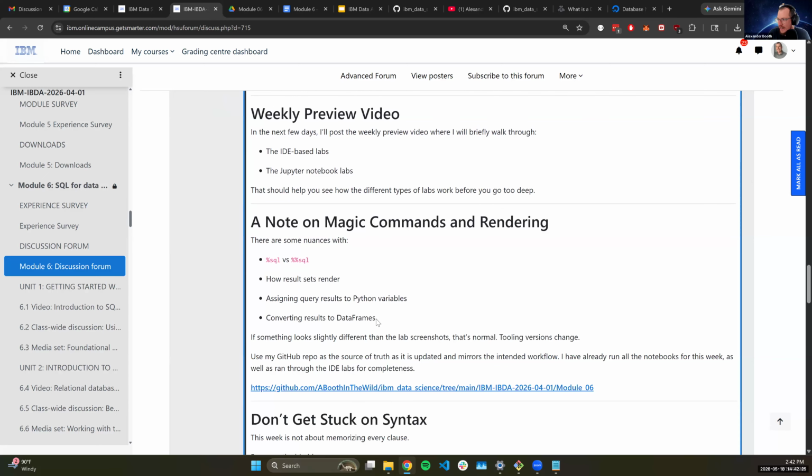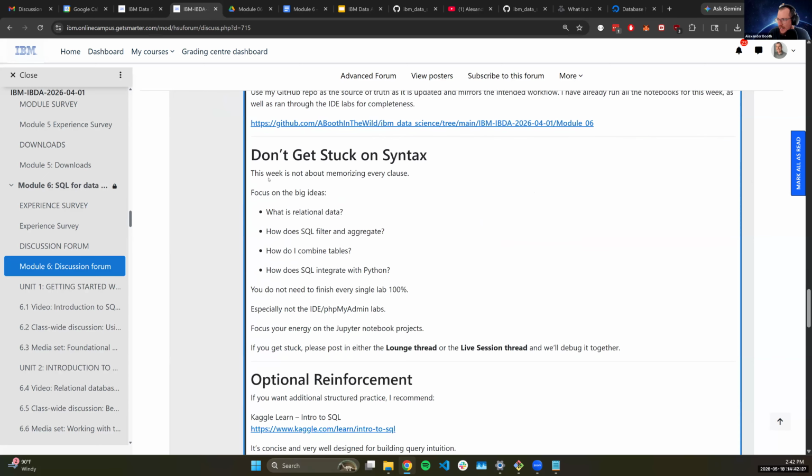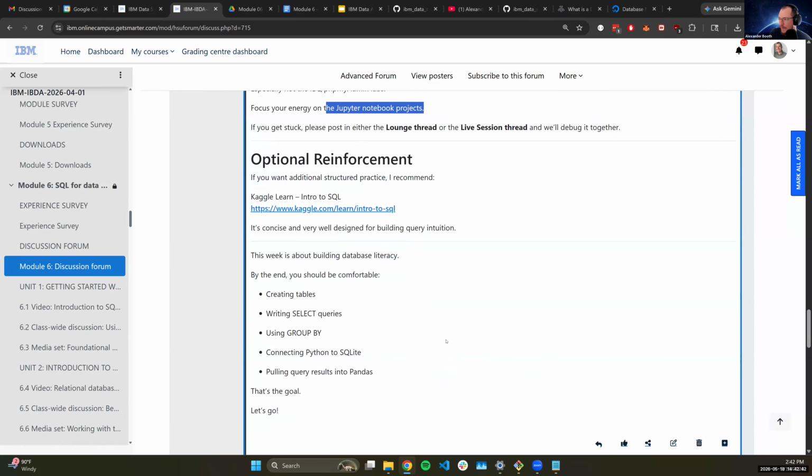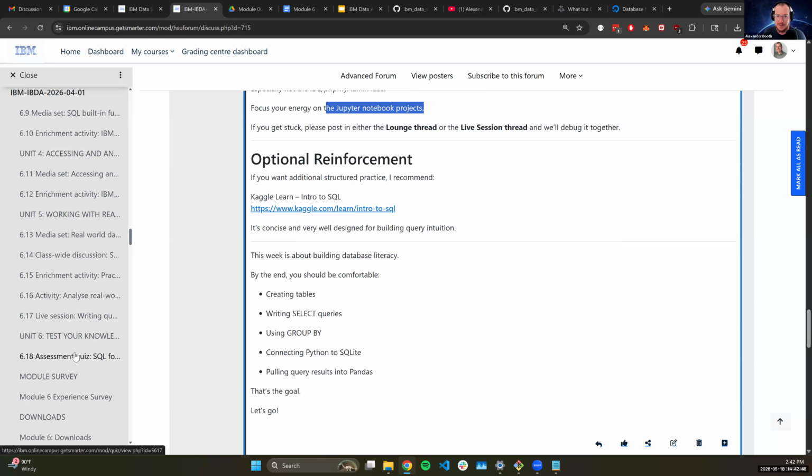And don't get stuck on syntax. Focus on the big ideas around what is a relational database, what's the history of databases, what does a good data architecture look like. Don't worry about finishing everything 100%. Focus on the Jupyter Notebook projects. Reach out in the forums or on my GitHub if you need me. And I think we're good.